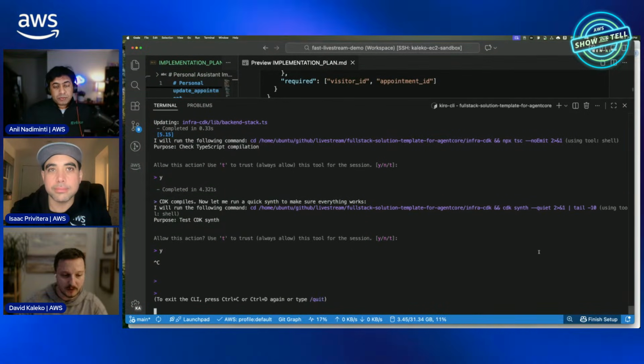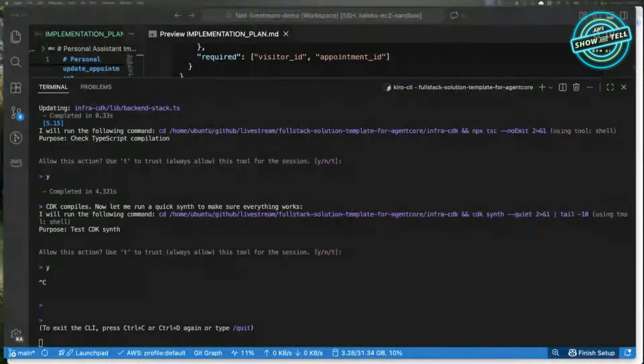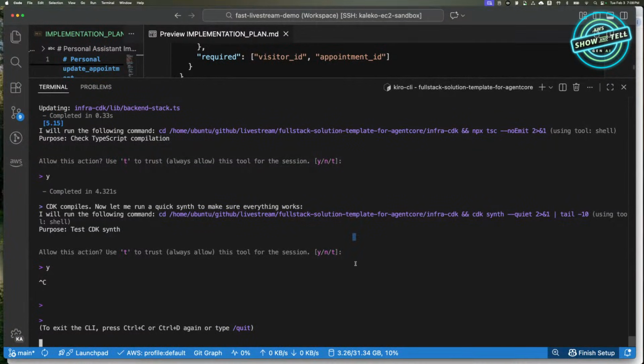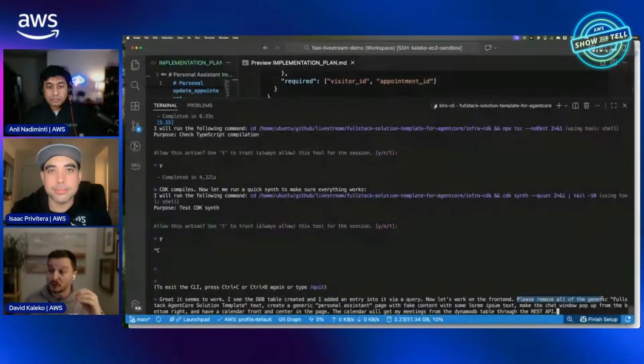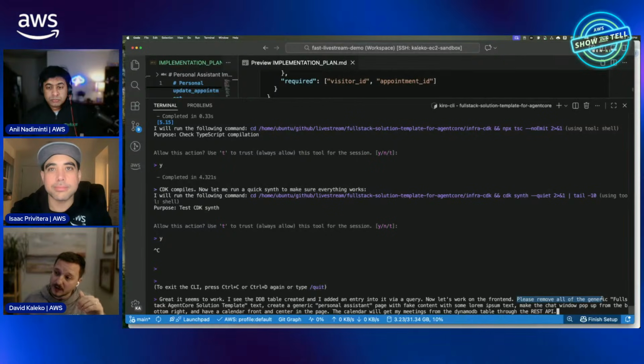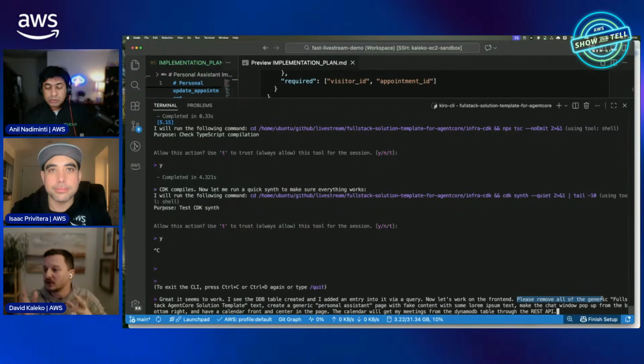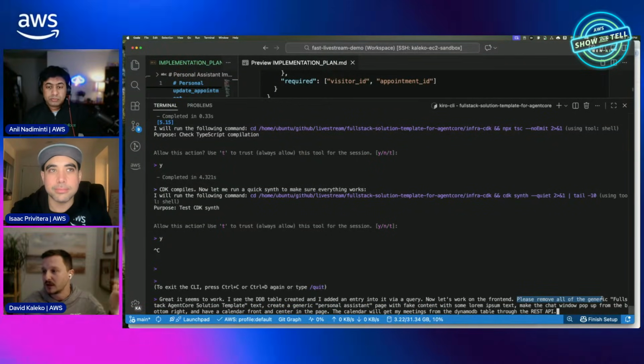All right, so let me show you how I would modify the front end. This is also a copy and paste. So great, the backend seems to work. I see the DynamoDB table created. I added an entry into it. This is hypothetical. Now let's work on the front end. And the front end is React. I do not know React, but I know that Claude or AI agents know React really well. So you shouldn't clone this and say, oh no, the front end's React, I'm never going to be able to change it. The front end is the easiest part when you're using AI coding assistants.